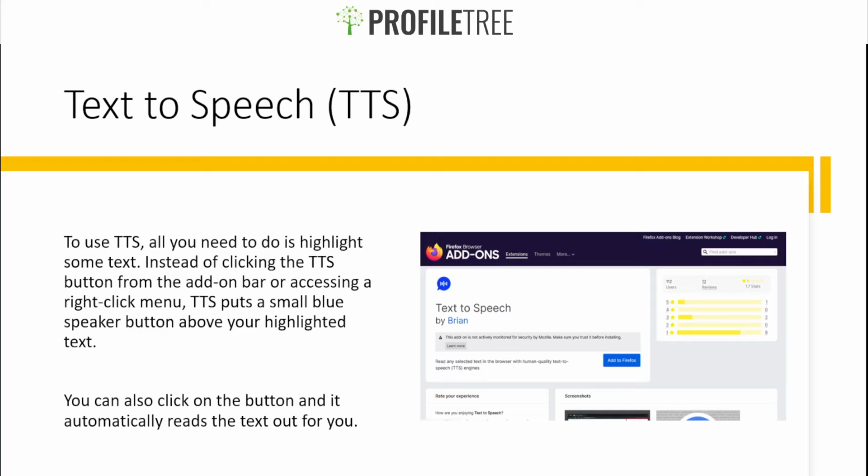Now, to use TTS, all you would need to do is highlight some text. So instead of clicking the TTS button from the add-on bar or accessing a right-click menu, TTS puts a small blue speaker button above your highlighted text. And this means that you can also click on the button and it automatically reads it out for you. So that's pretty much just how that works.